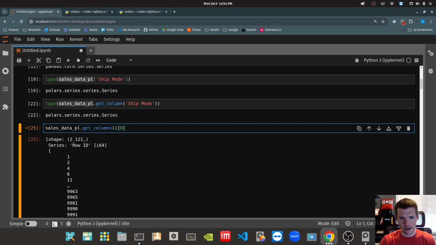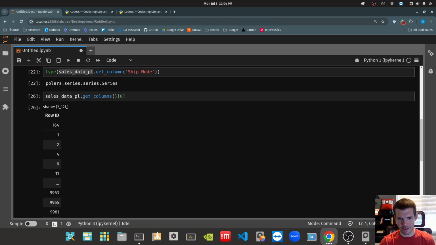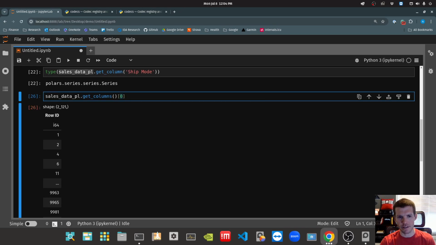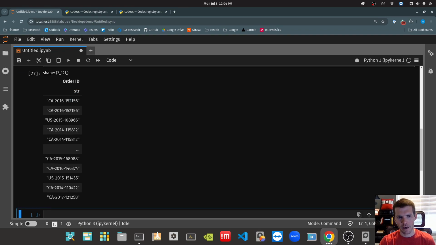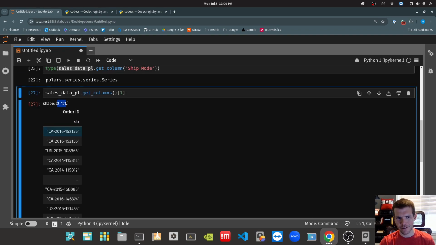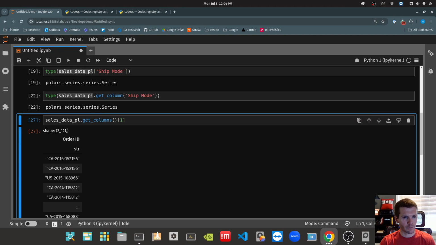So get columns now gives a list. That first one, index position 0, corresponds to the first column, and then we can get them all back. But these are all series because we've got that single dimensional vector. So that is the core objects. We have data frames and series in both pandas and Polars, where data frames are usually two-dimensional, because most of the time we're working with tabular data in both of these libraries. And series are going to be single dimensional.